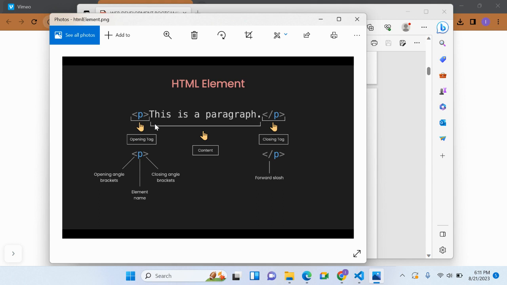Let's just focus on this actually. So we have the opening tag and the closing tag. If you look at the tags that we have, there's only one difference between the opening tag and the closing tag. And what's the difference? The forward slash. The forward slash is what makes the difference between the opening tag and the closing tag. So the tags, like I said earlier on, serve as what?